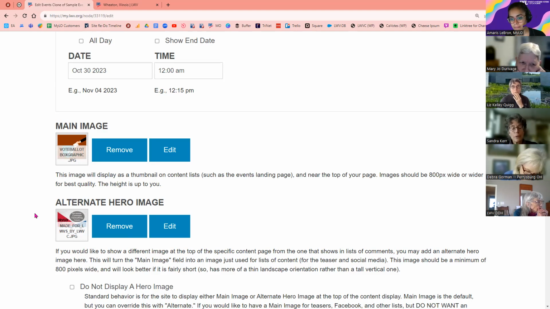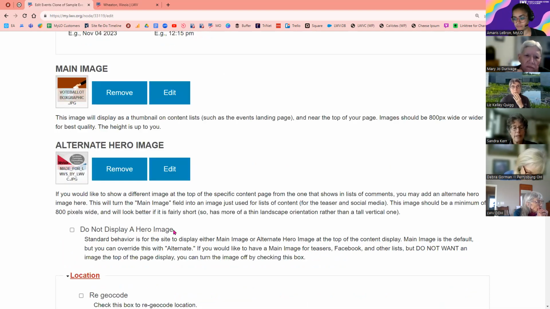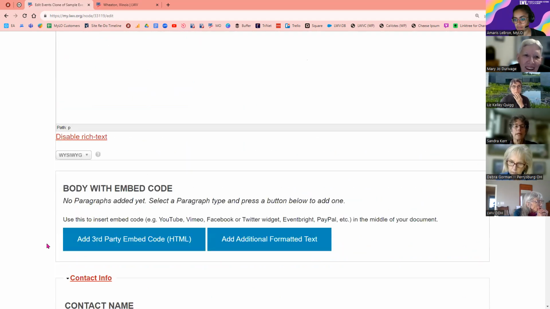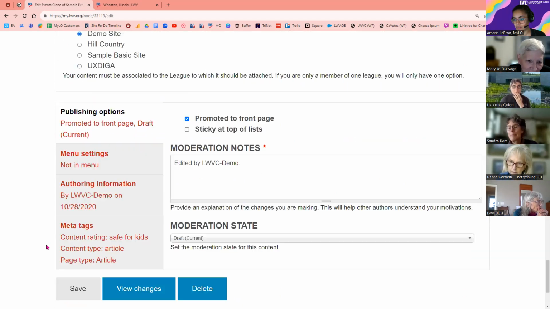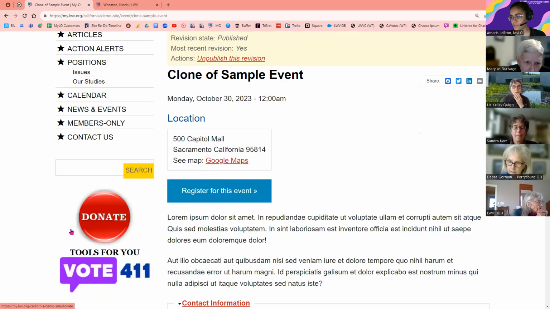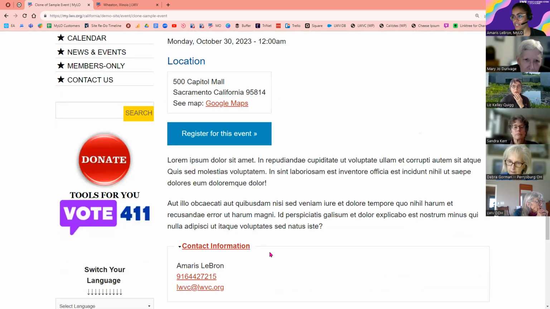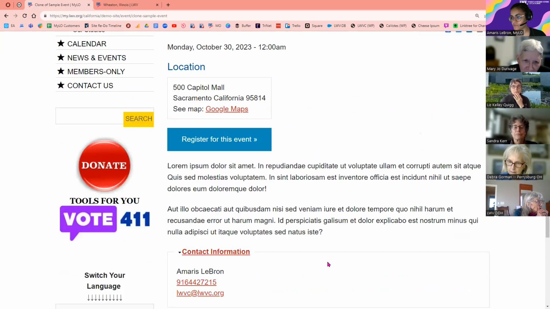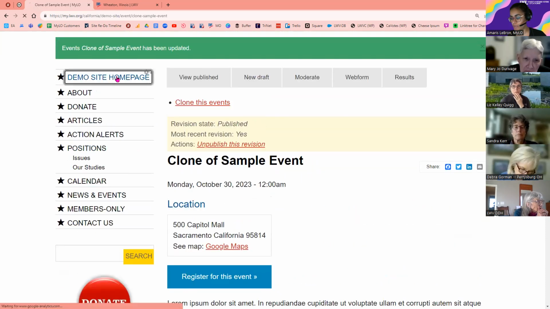And then if you click the box, do not display a hero image, then you would just have the event name without any image. Is that correct? Right. On the page itself, it would just go straight to the location and all that. What does that look like? Let's check that out. I'm sorry, guys. No, this is good, these are good demonstrations. So it's straight plain to the information. Let me go back to the home page.